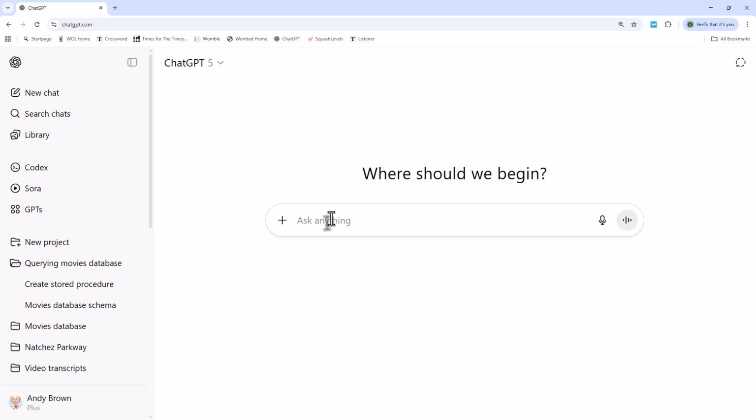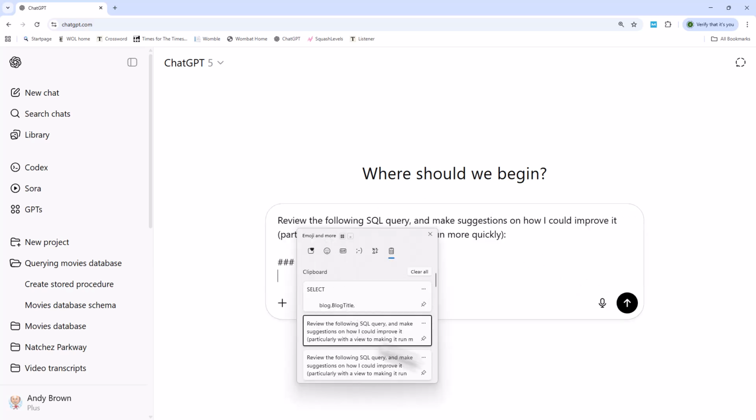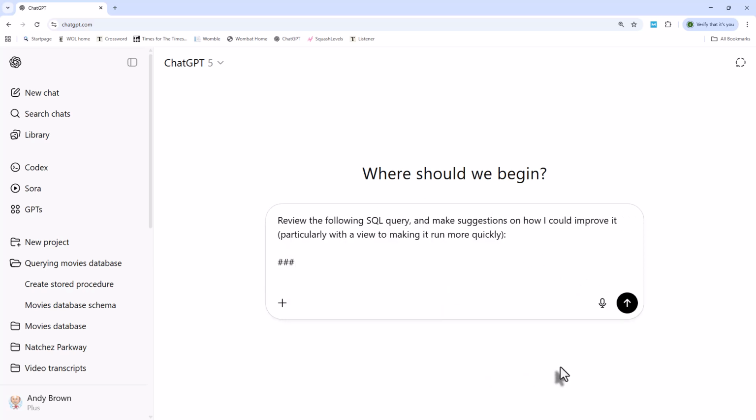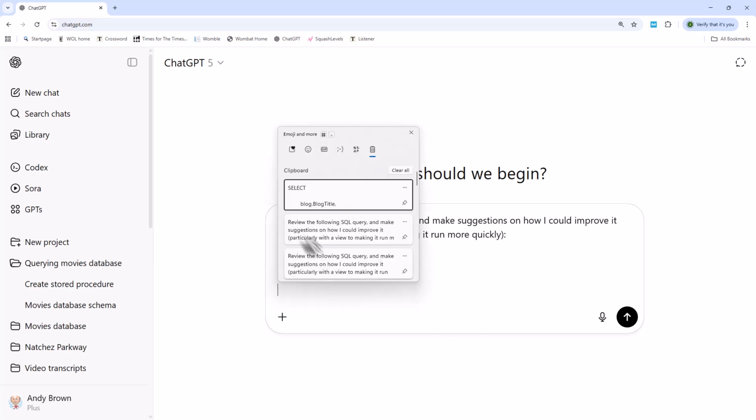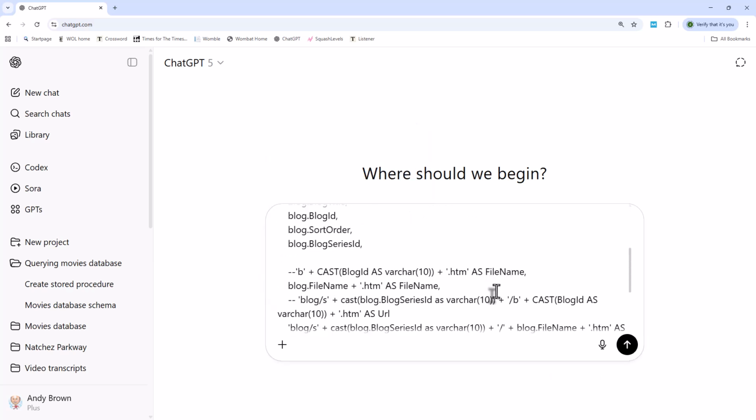So the first thing I'm going to do is post in a pretty standard prompt. Review the following SQL query and make suggestions on how I could improve it, and particularly with a view to make it run more quickly. And then what I'll do is paste in the query itself and see what it comes up with.